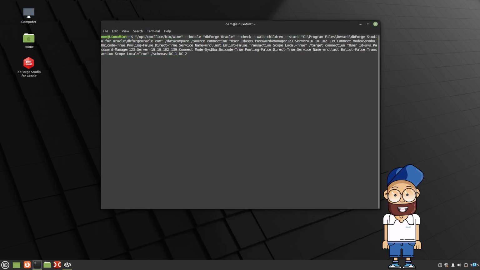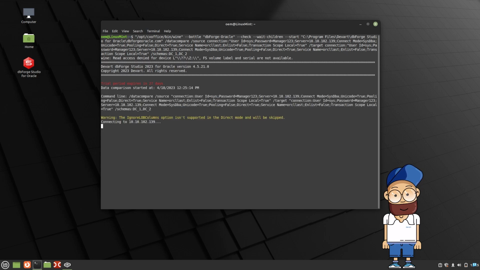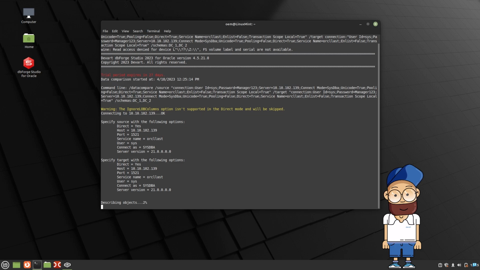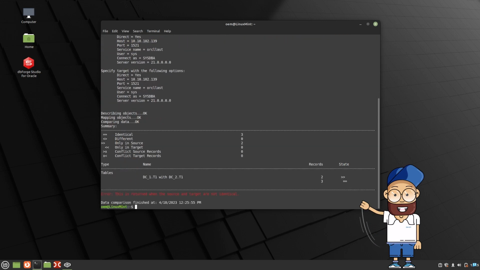Let's run it. The comparison begins. And it finishes successfully. That's it. We've got the comparison results. Note that you can easily run batch files and automate the launch of dbForge Studio from the command line using the standard scheduler.